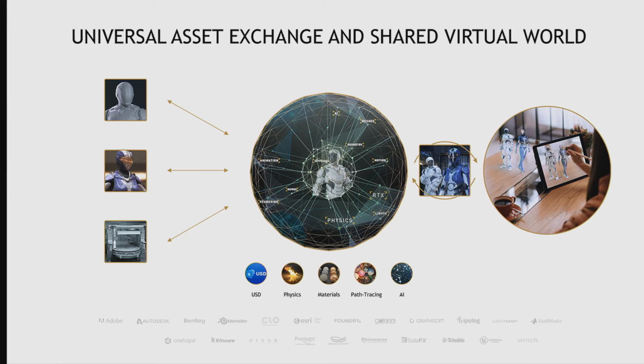Okay. And so they're continuing to use the software that they know and that they're best at, right? It's their expertise, if you will. And so that data then funnels into Omniverse. But when it's inside of Omniverse, now we can actually talk to one another. And so key parts that make up what Omniverse is: USD, which we'll get into, physics, materials, path tracing, and AI to do things.